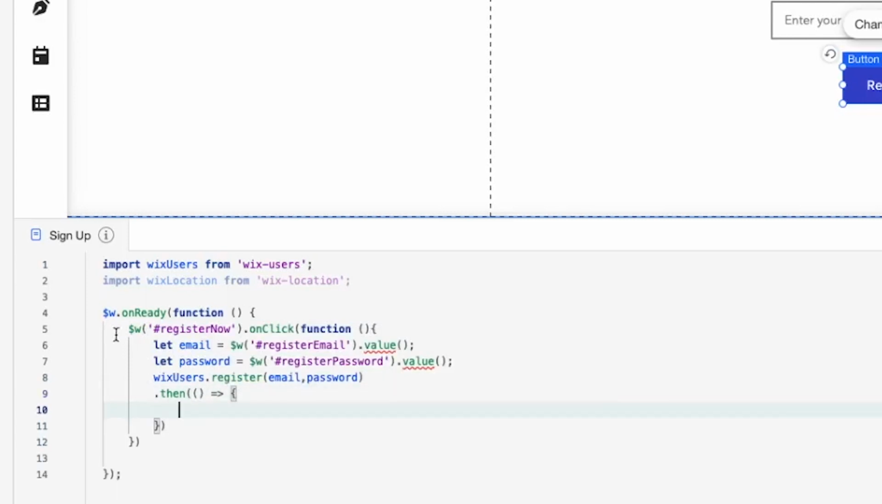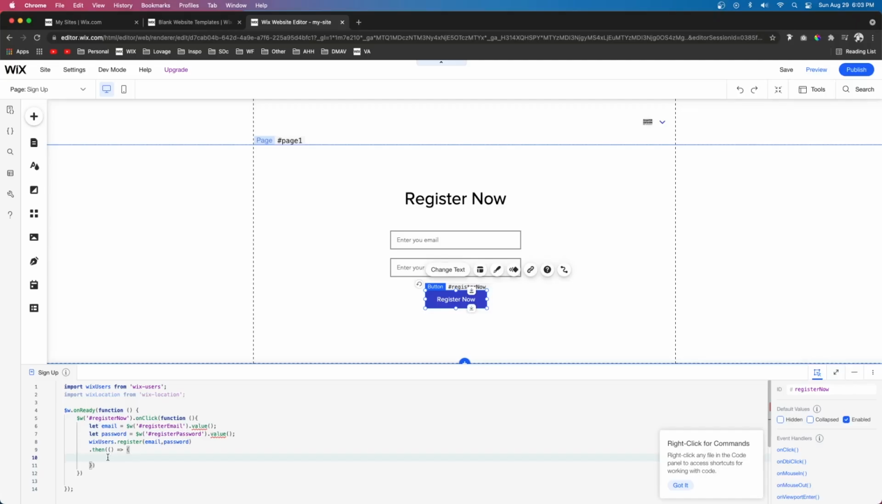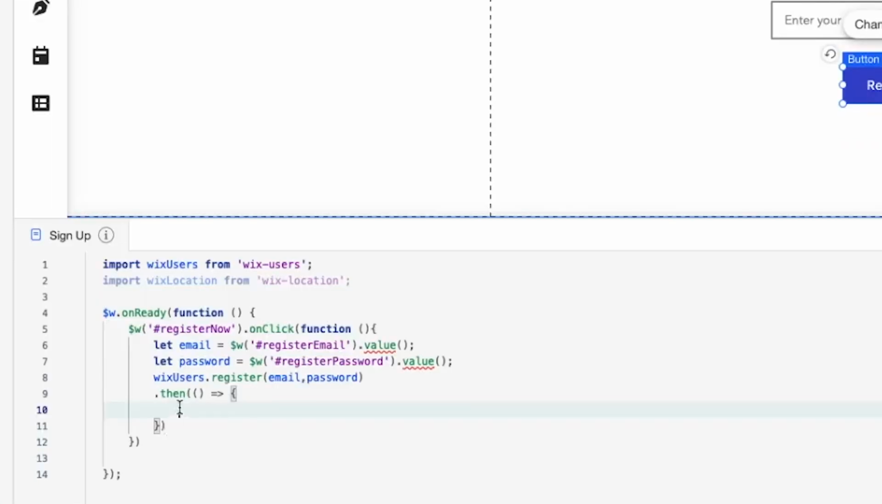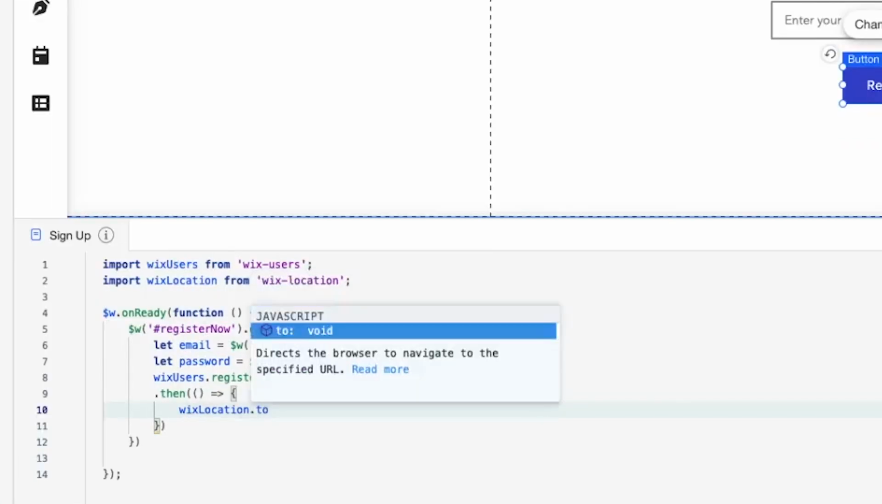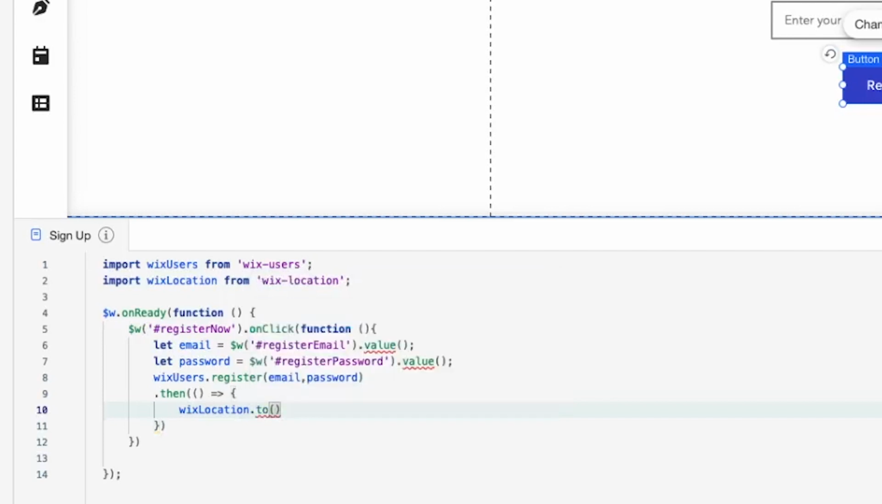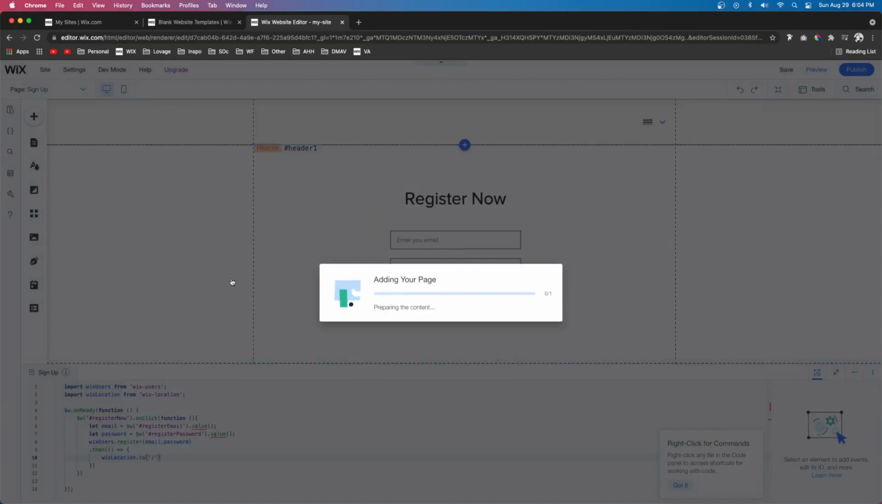So what this is basically saying is it's going to submit the values of both of these variables to the Wix users data set, and then it's going to do something else. What we want to do is actually send the users to a different page. Once they press register, we don't want them to just stay on this page. So we're going to go wixLocation.to, and we're going to add some parentheses, apostrophes, and then we're going to type in a slash, and we need to add a page. And we'll just go ahead and add a general page, okay?